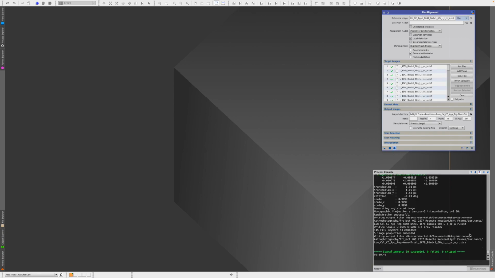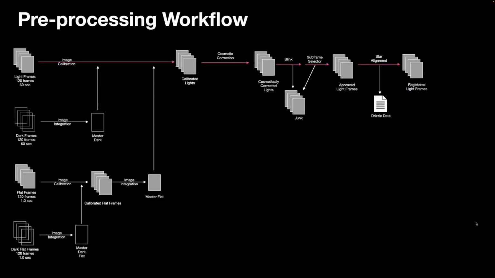So star alignment is done. It took a little bit more than 2 minutes to complete, and you can see 39 files were successfully registered. So finally, we're at the last step before integration, and this is the use of the local normalization module to generate normalization data from our registered light frames.